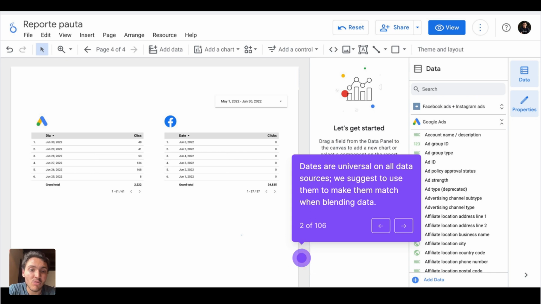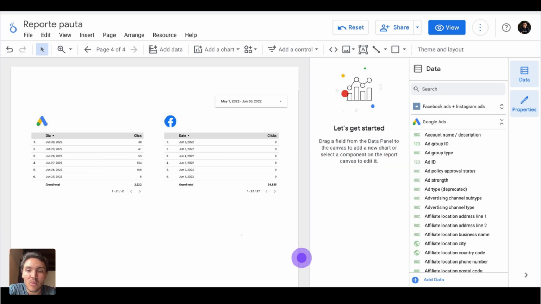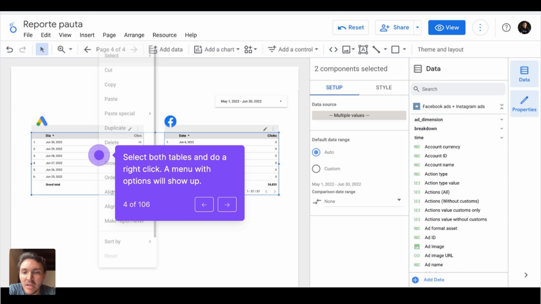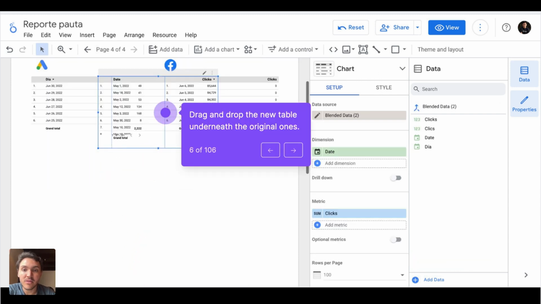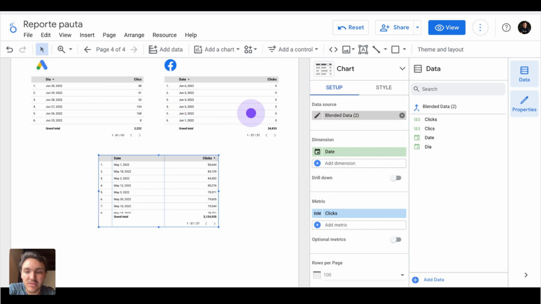Always use dates to blend your data. Now, I will select these two tables and click on the option that says blend data. By default, this will generate a new table with blended data, but this data is not correct. I will drag and drop this new table underneath the original ones because it is overlapping my visualizations.